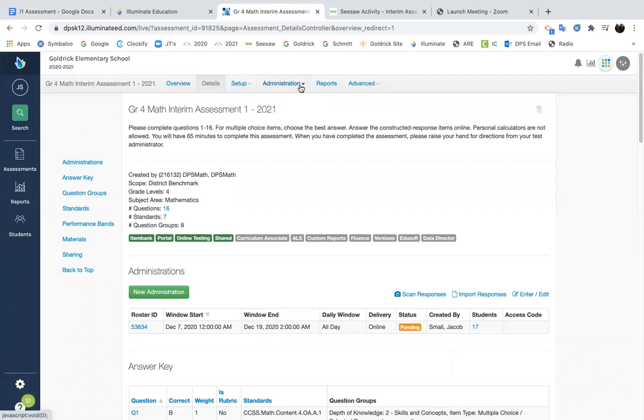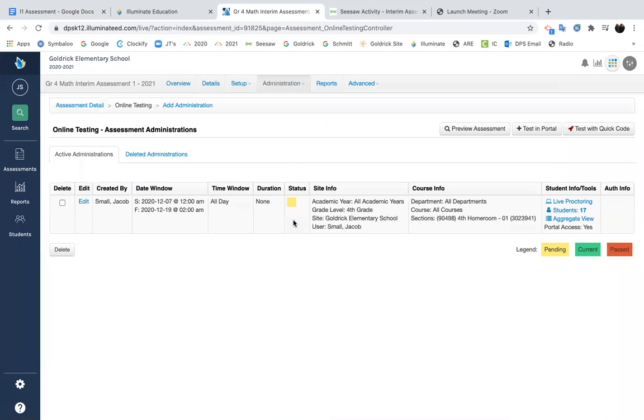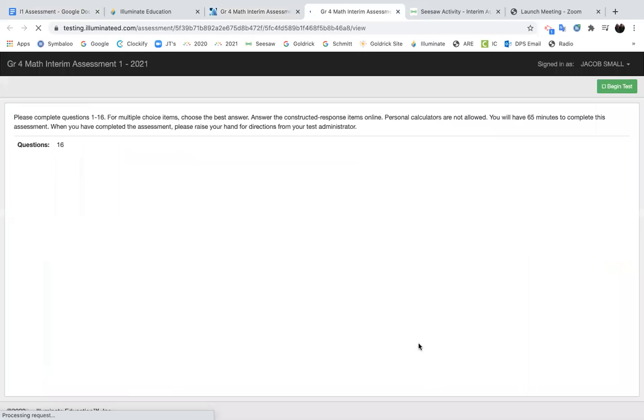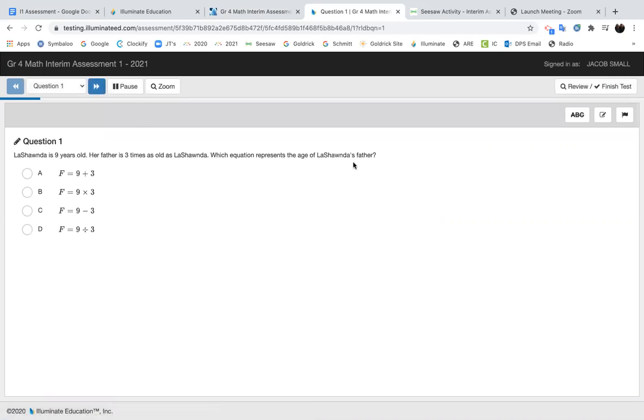If you want to preview the assessment, just go ahead and click administration, online testing. And up here you have a tab that says preview assessment. If you click on that, we'll just click through the pop-up. And this tells you the 16 questions, and this is exactly what it'd look like for the students. It says you have about 65 minutes to complete the assessment. So you just click begin testing, and this is what it looked like.